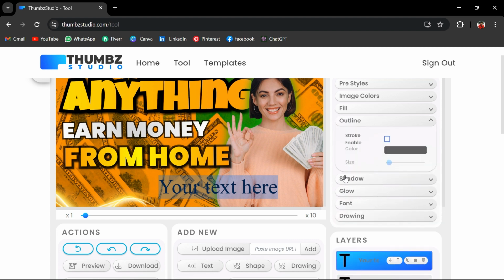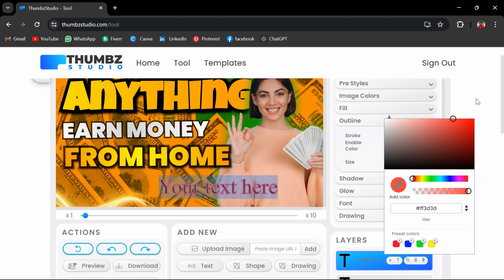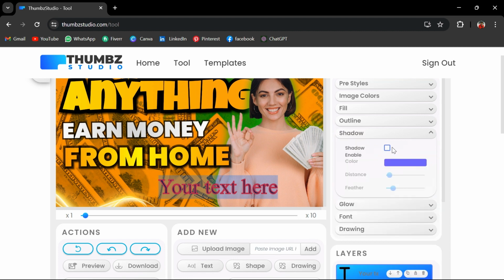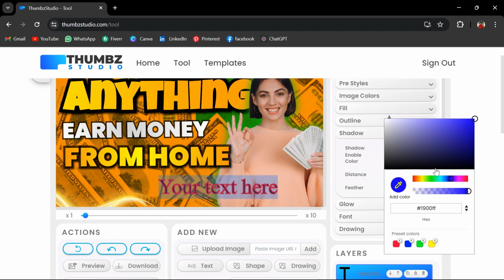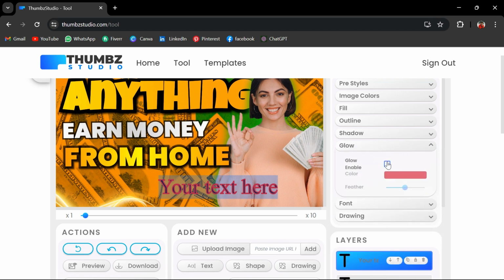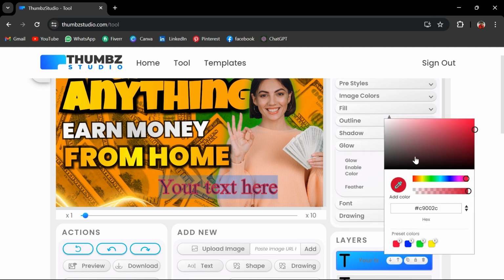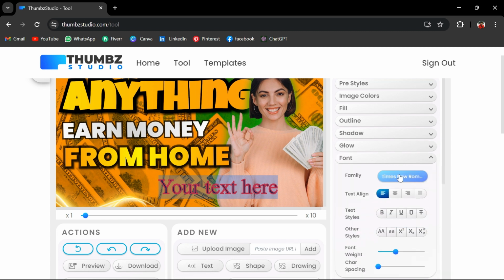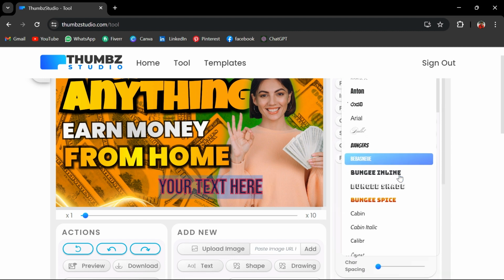and that's it. And if you want to add outline, go to outline, then select the color you want. You can also add a shadow, go to shadow, and select the color. Same way you can add a glow to your text too. Go to glow and add a color. After doing this, go to font, then family, and select the font you prefer.